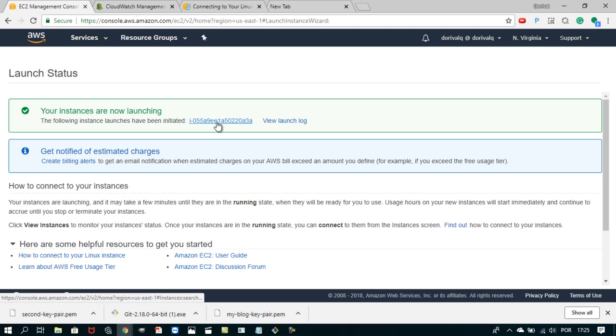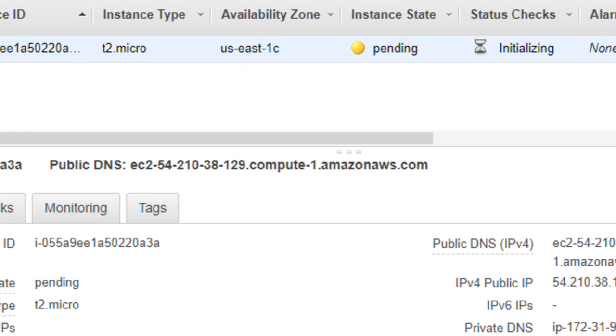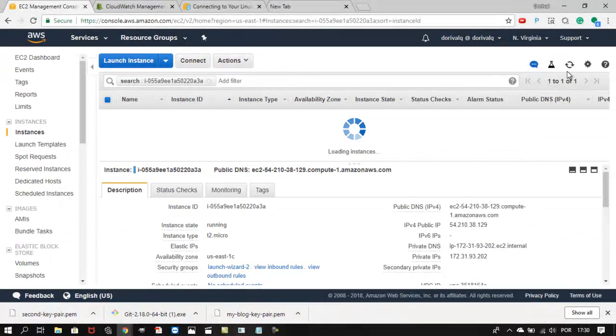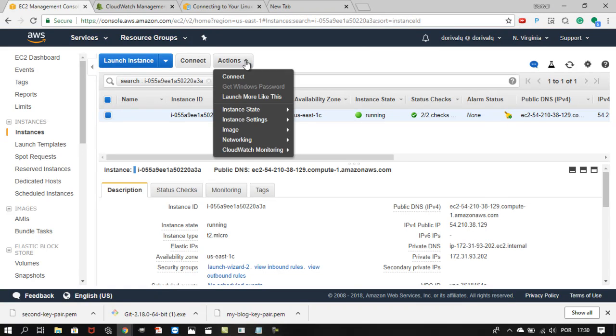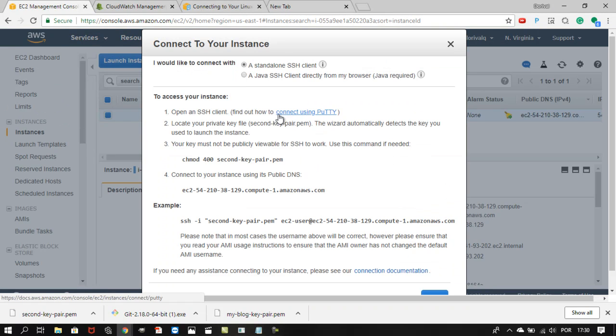The machine is launching now. If you click here on the identification of your machine, you can see in this console that your machine is starting now. It can take some time, so be patient a little bit. So here your machine is running, and you can refresh here to see if all is ready. And now you are going to access our machine. So you select your machine here, go to Actions, Connect.